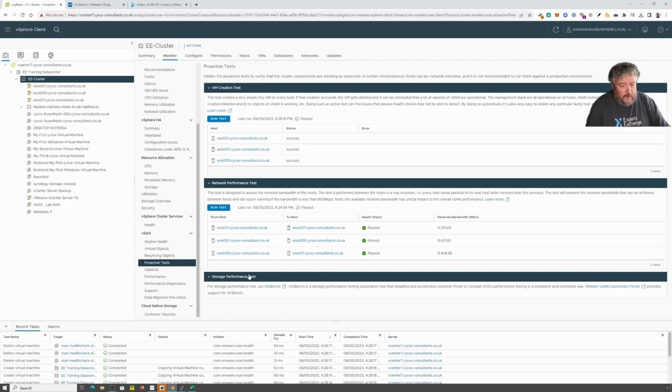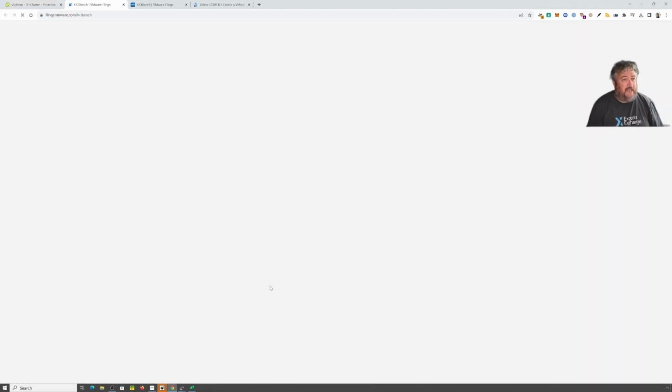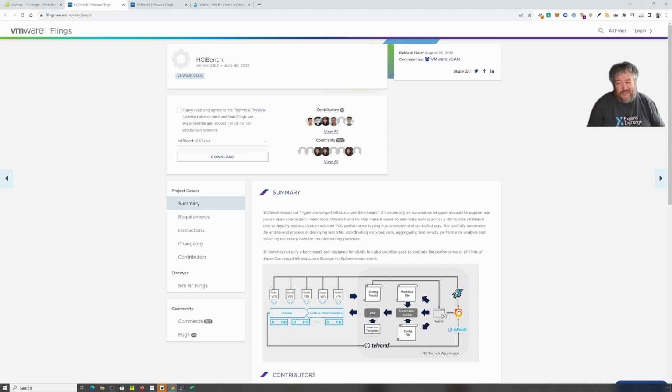When you look at storage performance tests, it tells you to use HCIbench, and if you click HCIbench, you get taken to the fling. There's not really any need for me to put it in the description, but I will. We've already downloaded the OVA. You can read a little bit about it there, which says it's a hyper-converged infrastructure benchmark. Essentially, it's a load of tools that allow you to import the OVA, go to a web server interface, select some tests, click a button, and it will produce some lovely graphs.